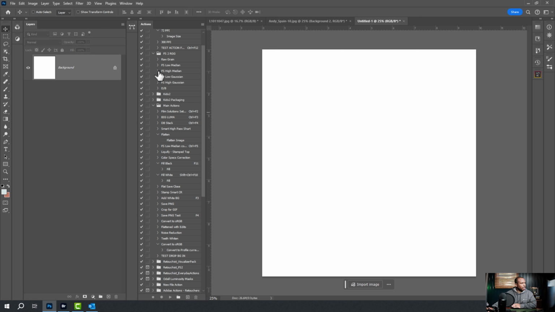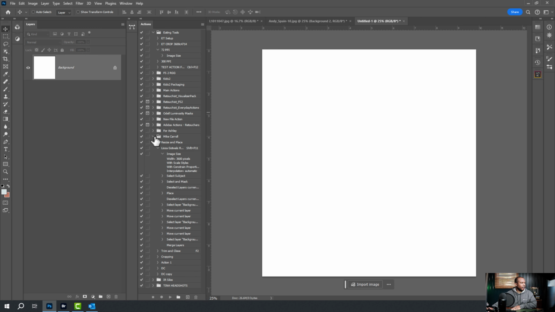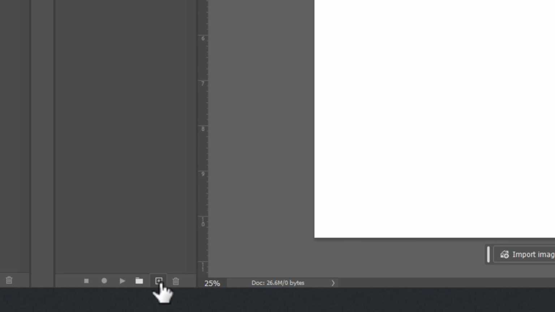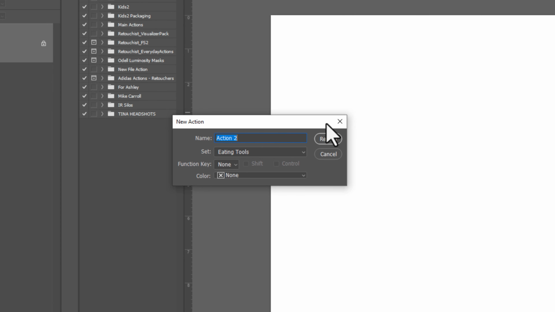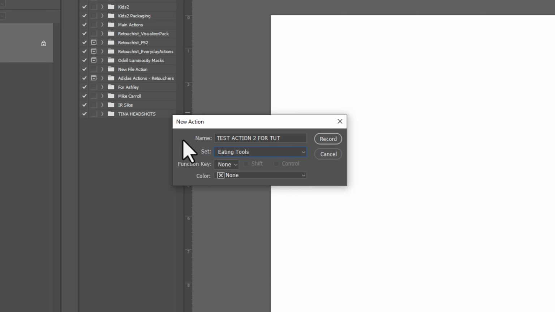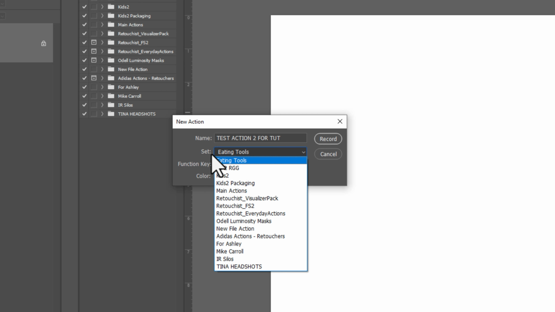So let me just show you quickly how this works. I'm going to go down to the bottom of the actions panel and hit the plus icon. That's going to create a new action. And this is where we can name it. I'm going to name it test action 2 for tutorial. And then you can pick a set. The sets are basically folders. This is how you're going to organize your actions. You can create sets later, so just leave it alone and it'll drop it into your first one. And we can reorganize them as we go. Unfortunately, you can't create a new set within the set dropdown.